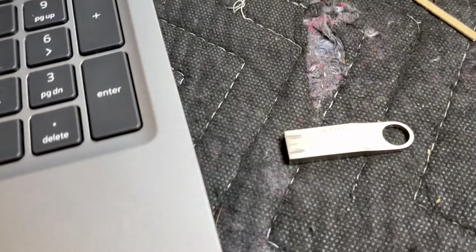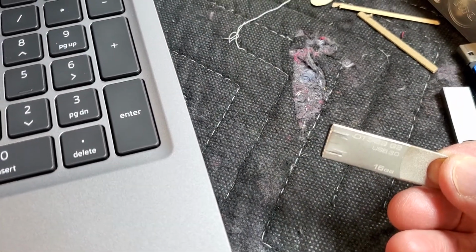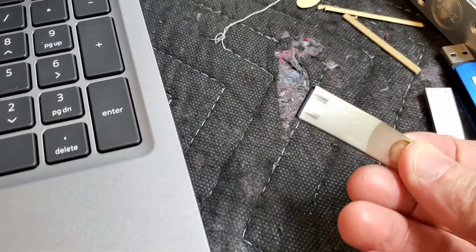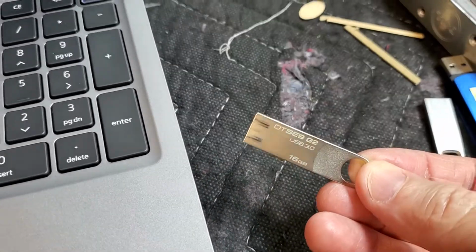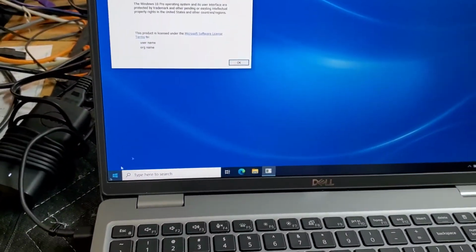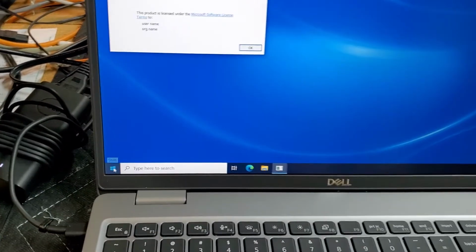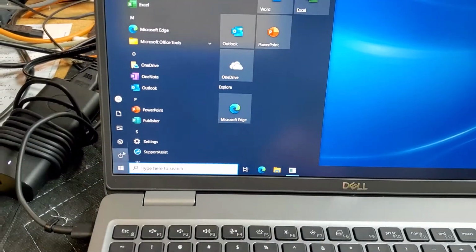I created a bootable USB stick from the Microsoft Media Creation tool. Go look that up if you're not familiar with how to create this boot drive. And I will show you the problem: when it boots up, it doesn't recognize the hard drive. So let's get to it.